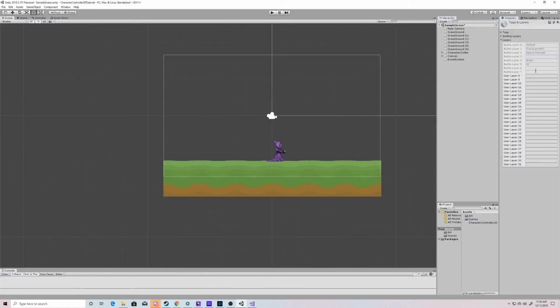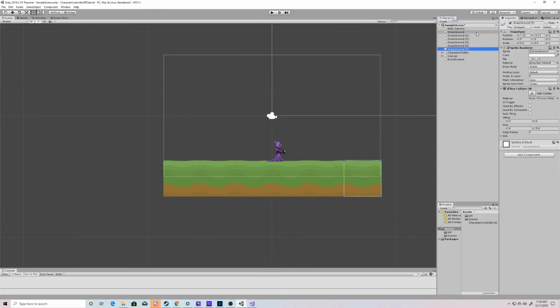And then we're going to create a new layer for our ground, and we'll call this ground. And then we'll go on all of our grass, and we'll give it the new layer of ground.